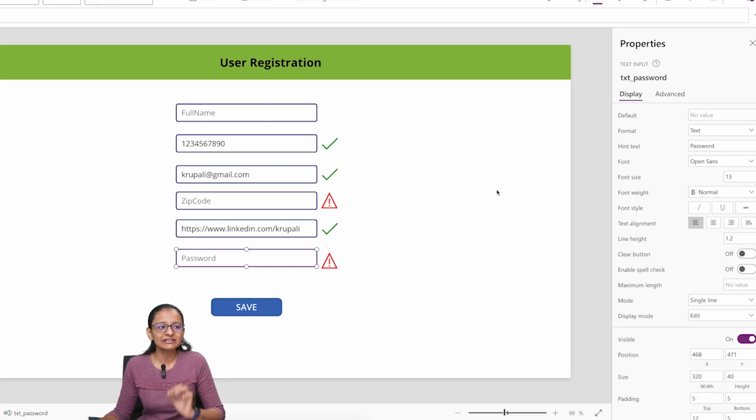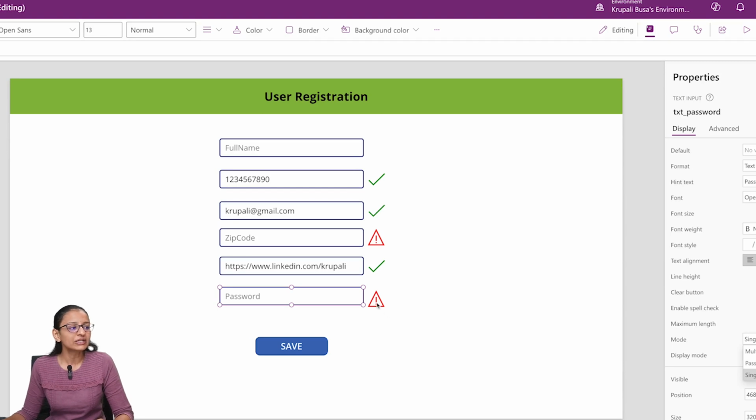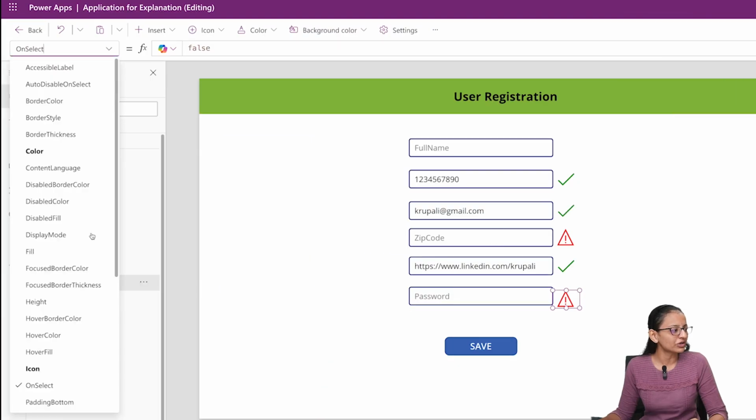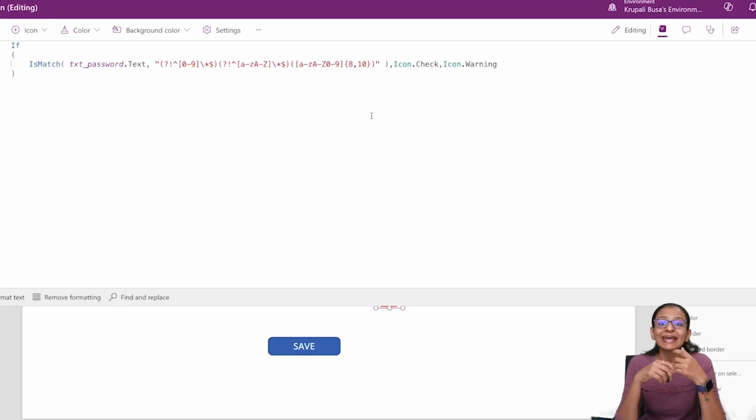Okay, now last is the password. For the password, I did not convert the mode into a password so that I can show you what the actual meaning is, and then I will convert it into a password format. So in the password format, let me show you what I have written. If my password is less than 10 characters, it will not convert into a correct sign. And one thing I have put in the validation is that the password should contain at least some alphabet and digit. So a 10 character password which is a combination of alphabetic characters and digits.